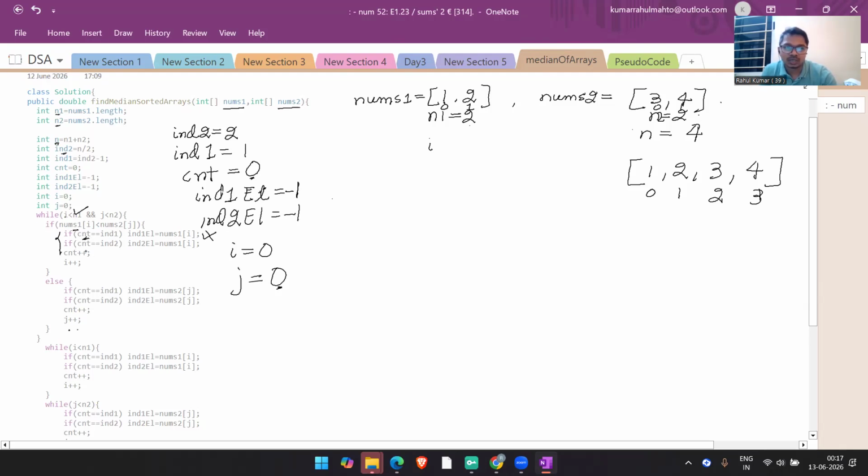So again, moving to the next if condition, that is if count is equal to index 2. What is the count? 0. 0 is not equal to index 2. So this is also not a satisfying condition. So now we will increment the count by 1. So it will become 1, and j also will increment by 1.